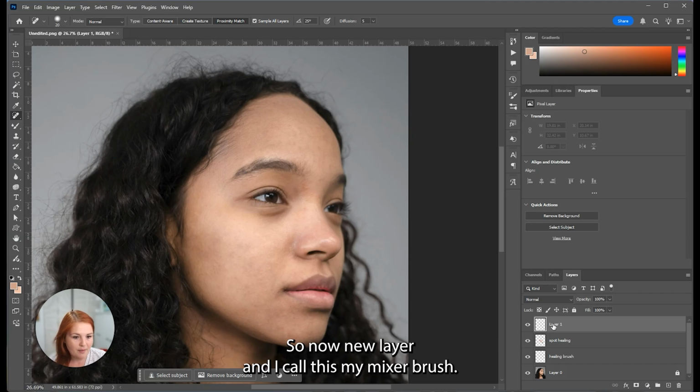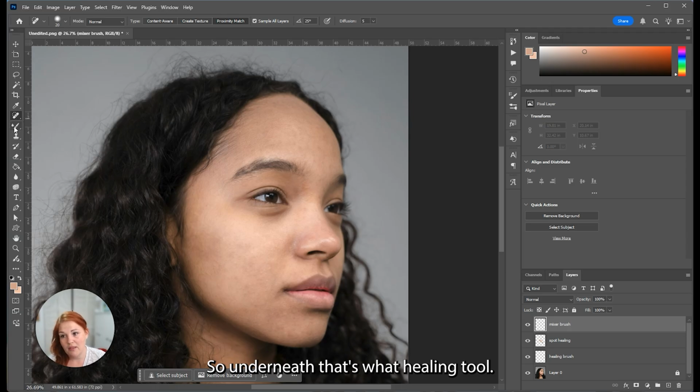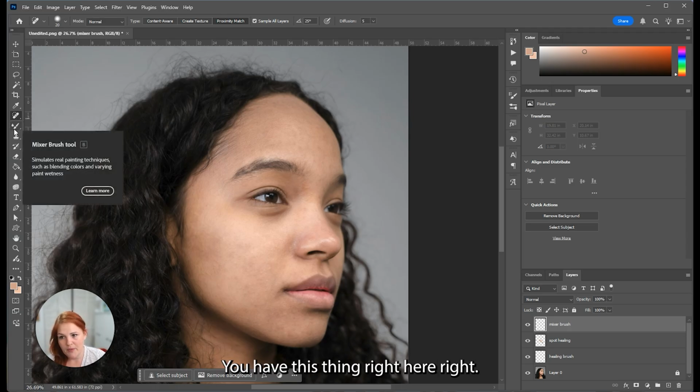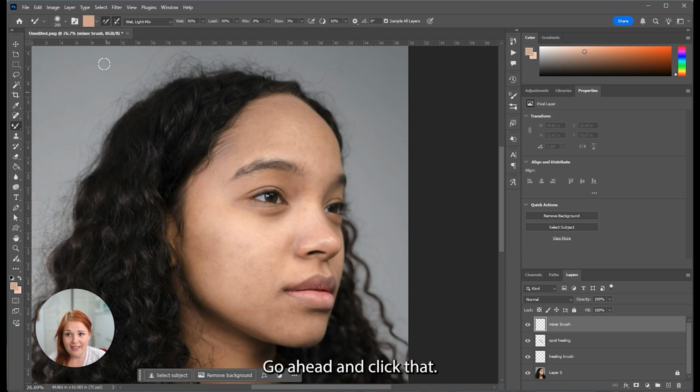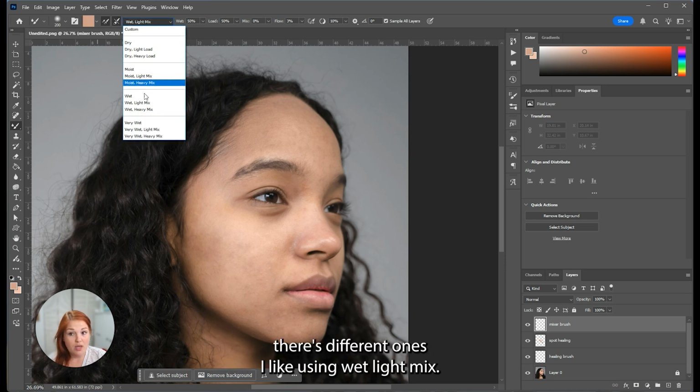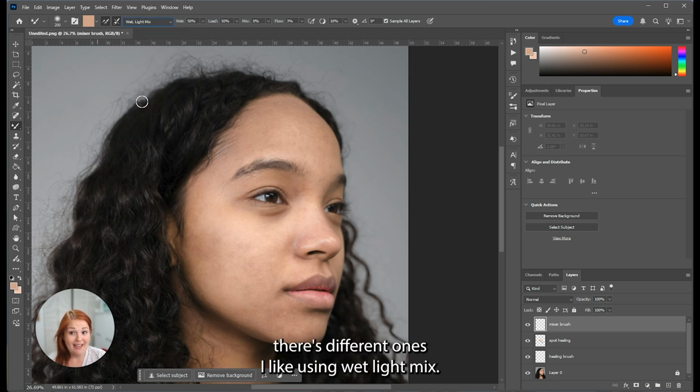So now, new layer. I'm going to call this my mixer brush. So underneath that spot healing tool, you have this thing right here, right? It looks like a paintbrush with a wet drop over it. Go ahead and click that. Now, over here, you're going to see that there's different ones. I like using wet light mix, all right? Go ahead and set wet 50%, load 50%, mix 0, flow 3 to 10%. Keep it low, all right?